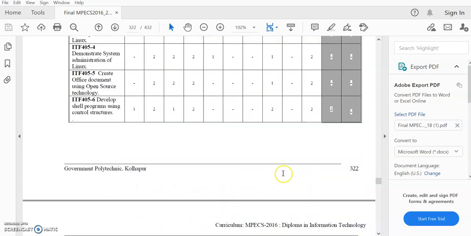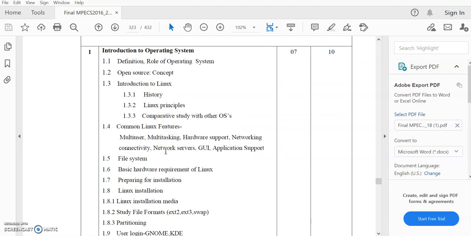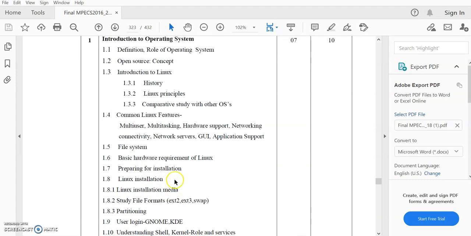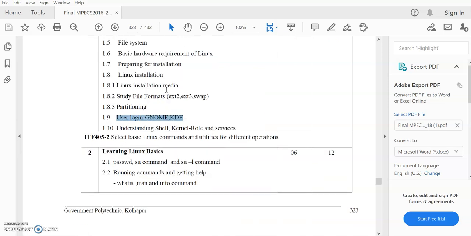Now let's see its theory content. The first chapter includes Introduction to Operating System. Here we will revise the OS concepts that you already learned in your second year. Then we will start with the Linux concept, its history, the open source concept, some comparative study with other OS like Windows or Unix, then some features of Linux, how to install Linux and some installation steps. Then there are the GUIs, GNOME and KDE. So this will be covered in your first chapter.